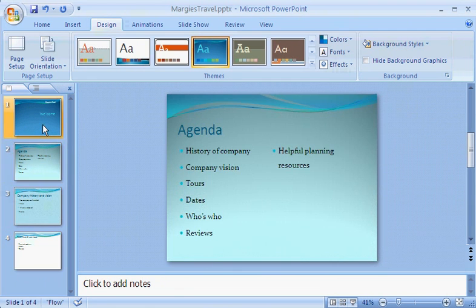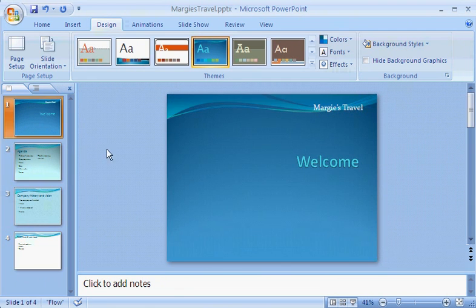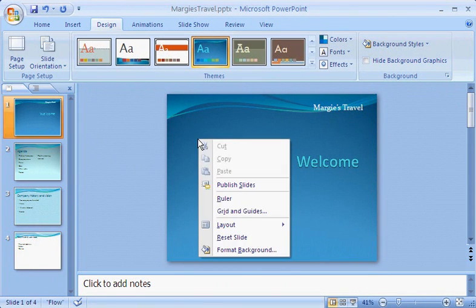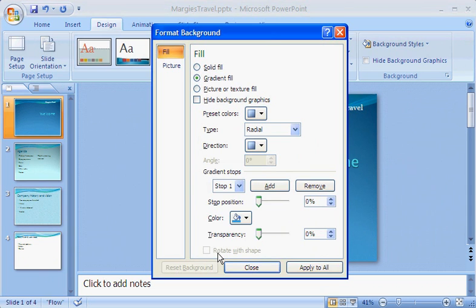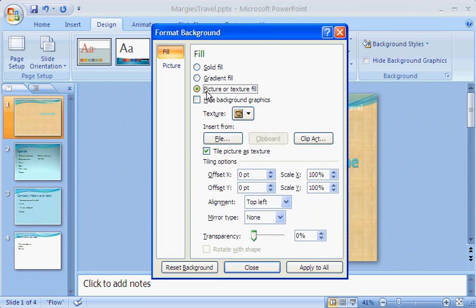On my first slide, I want to use a picture background that gets clients thinking about exotic vacations right when they walk into the room. I right-click the slide and use this shortcut menu to return to the Format Background dialog box. This time, I'll use a picture as the background, so after I click Picture or Texture Fill, I click Clip Art.